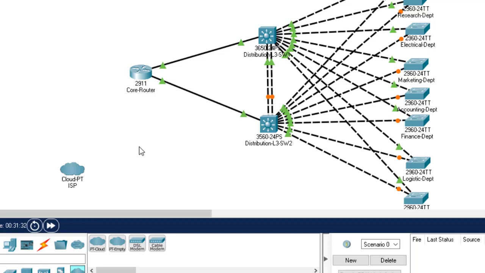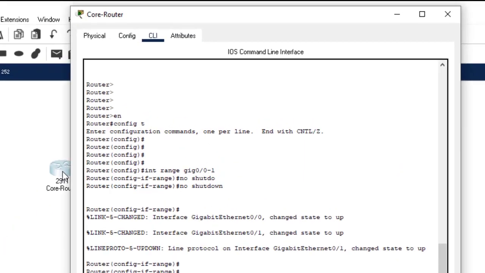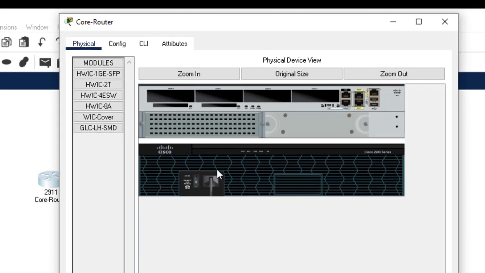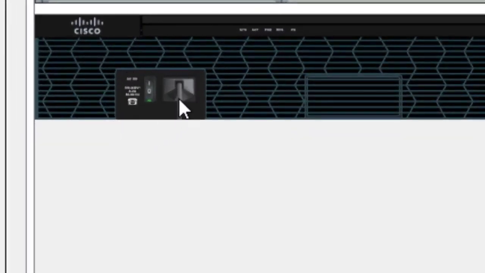Okay, so let's go back to the router, click on the router, go back to physical. Then there's something that I want to show you. Remember, the router has been turned on. If you pay attention here, there is a power button. You turn on and off, so you can click on, click off. And we want to connect the router using a serial connection. To do that, we must turn off the router first, then insert that serial connection, then turn the router on again.